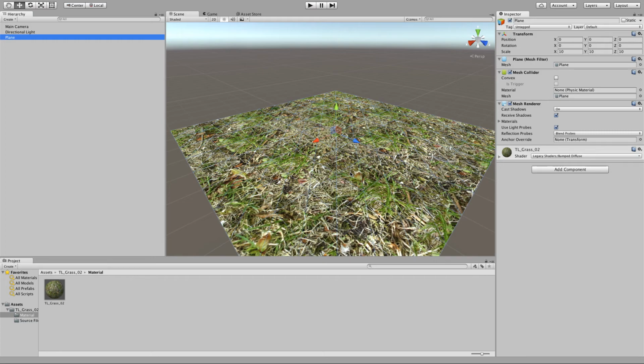Okay, is everyone good? Do we all have the grass on the plane?